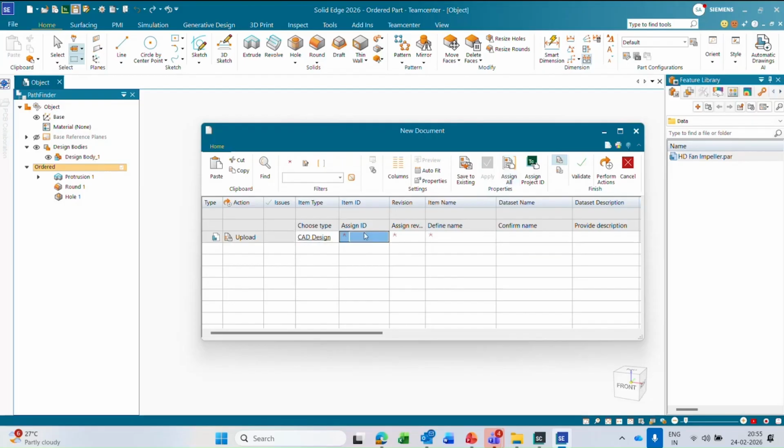So when you're using the assign all, it basically assigns the next available unused free number from the database, or else you can also manually enter the ID. Let's say I'm going to use, say, custom 123 and revision as A. So by default, it has taken the item name.